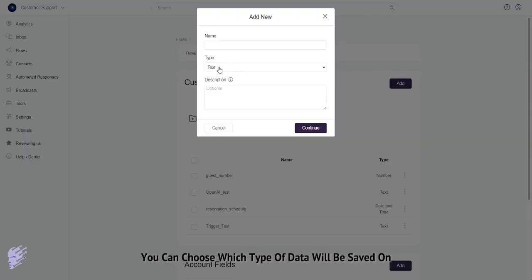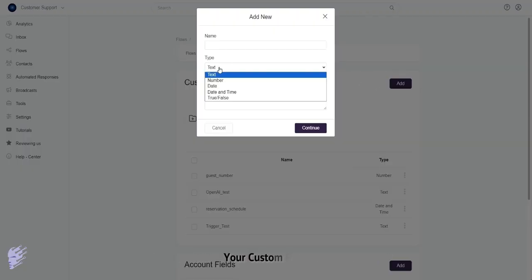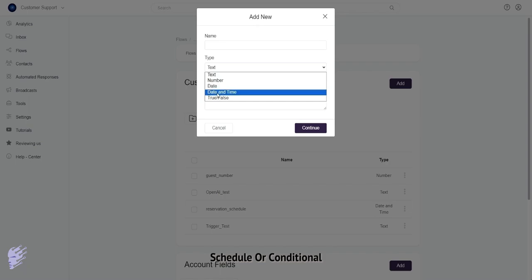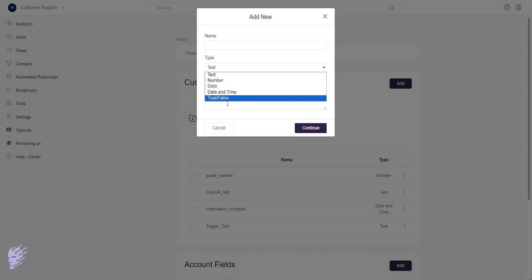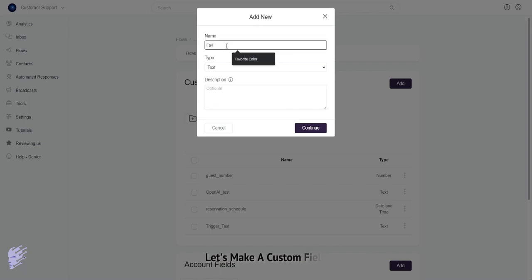You can choose which type of data will be saved on your custom field. It can be text, a number, date, schedule, or conditional true or false. Let's make a custom field saving the information about the user's favorite color.